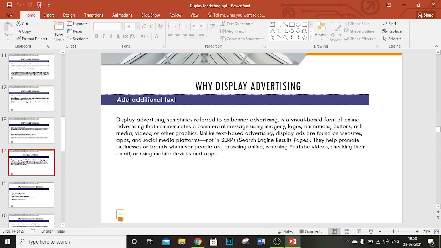Why display advertisement? There's a very simple funda to it, because display advertising is visually appealing and people like to see videos rather than reading. We are more into YouTube, we are more into blogging, so we can see display ads. We will be able to interact more with the display ads than with the searches.